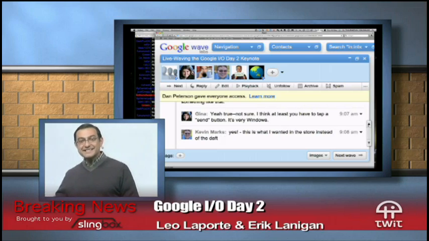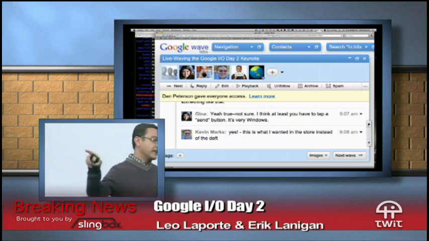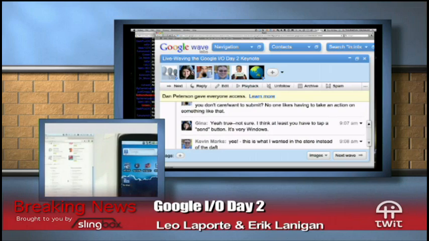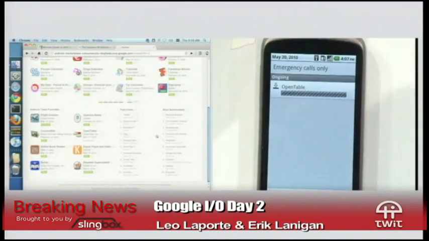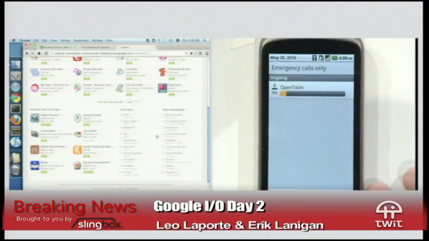And when Matt presses download, keep your eye on the Android device. There it is. So that's fantastic. You can install from a website into the phone. That's fantastic. Wow.